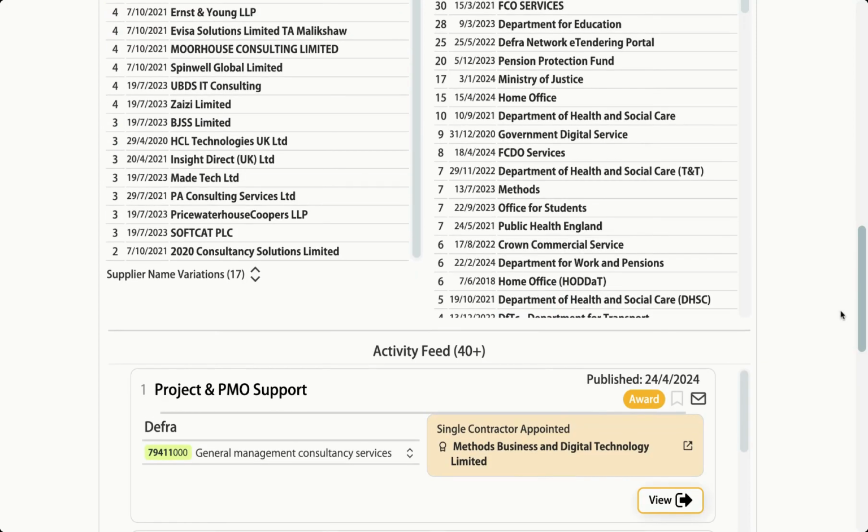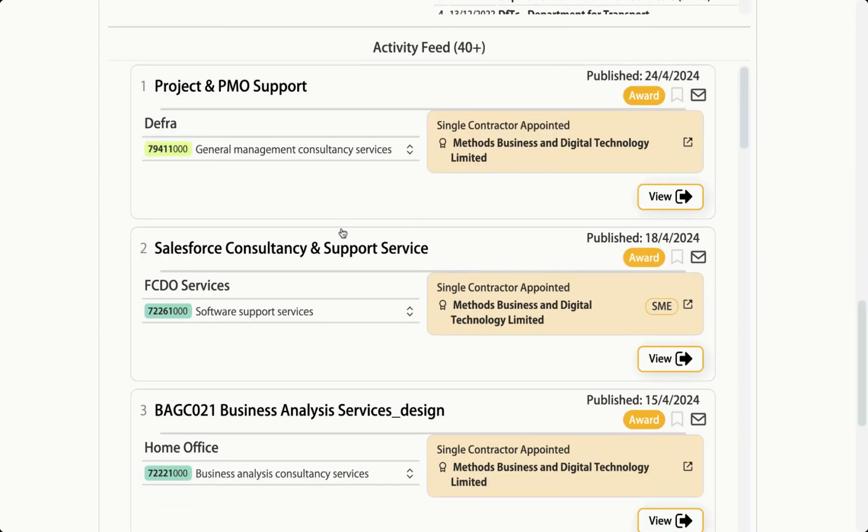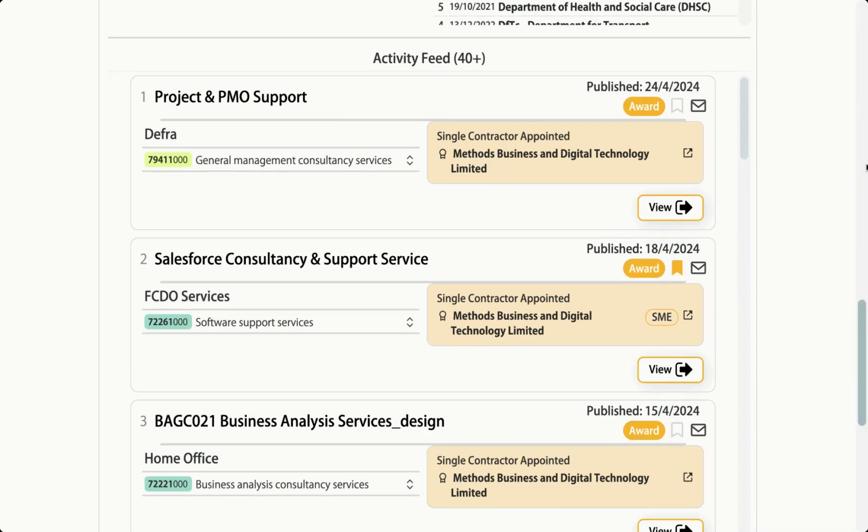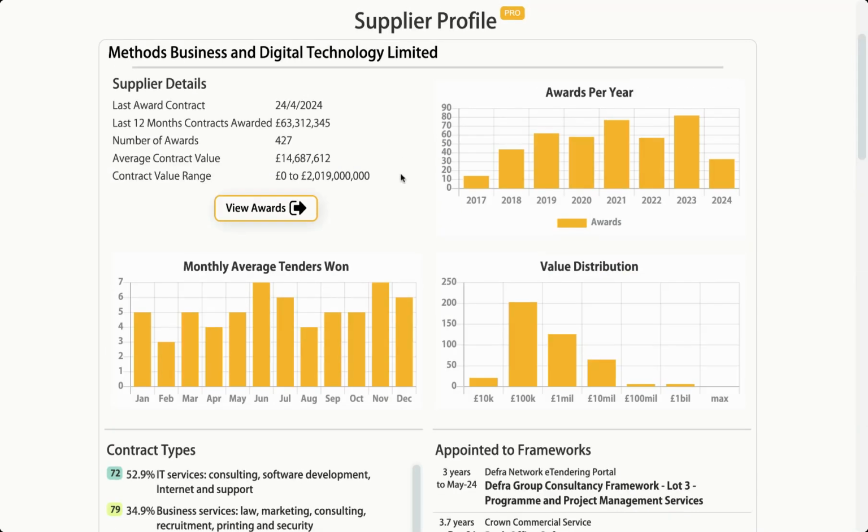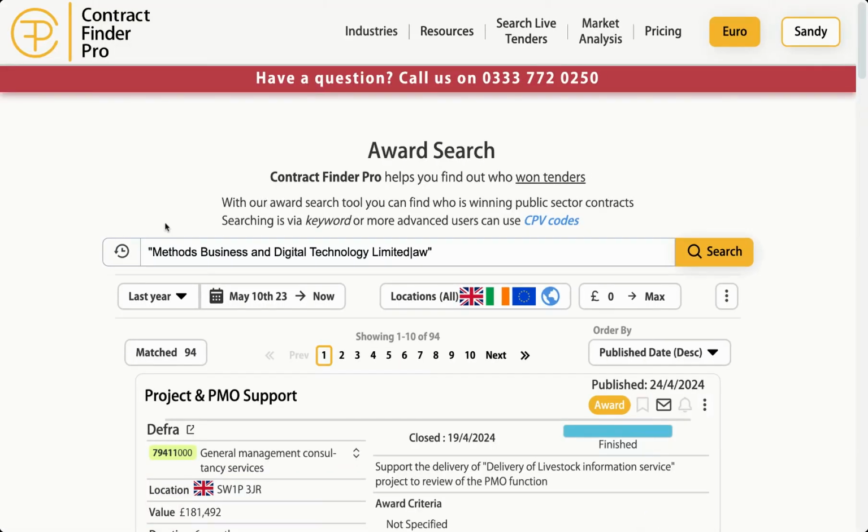You can also see all the tenders that Methods have won. And of course, you can favorite it and you can send it to yourself if you want to. So lots of really interesting information you can find out. And you can click through to an awards list of just Methods tenders here as well across the coverage that we have. So yeah, really interesting feature. Definitely well worth using, because being prepared is half the battle when bidding against competition.